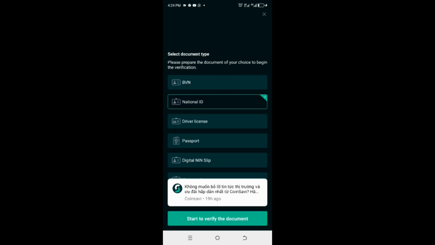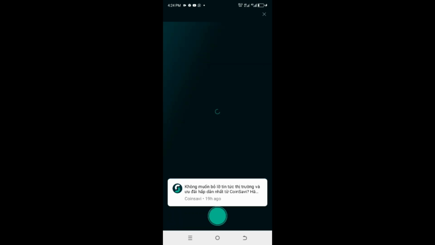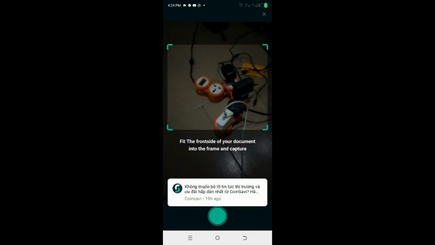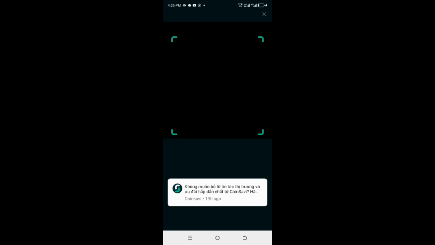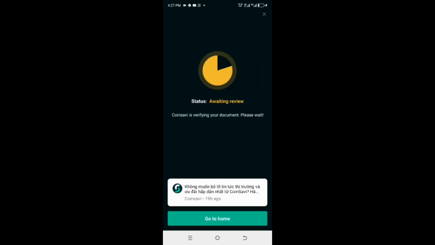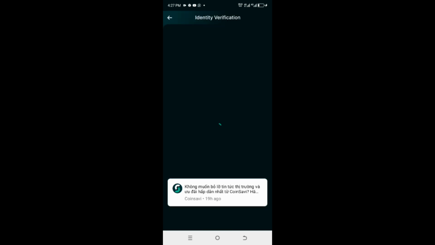Okay, oh sorry, yeah, choosing a driver's license. So I am going to take the photo of the license front and back. Okay, and now I'm doing face verification now. So after the face verification, you can see that it's now showing me a waiting review. So my application is under review currently.